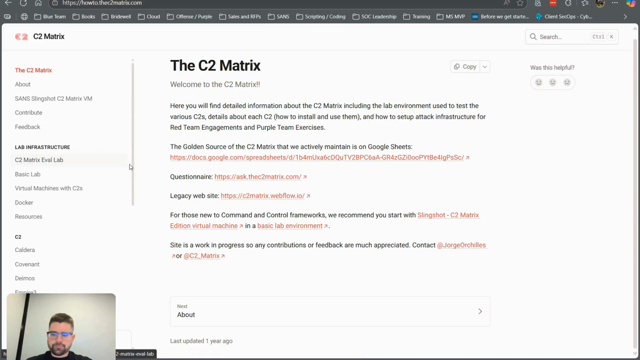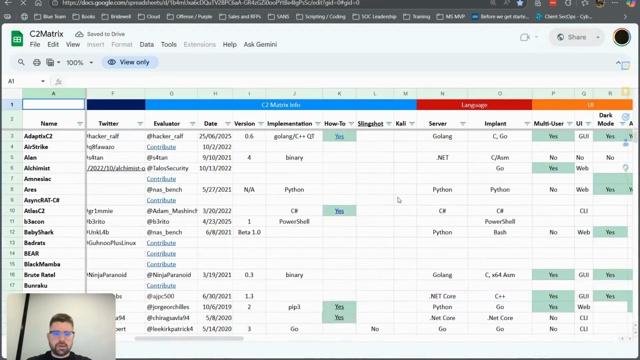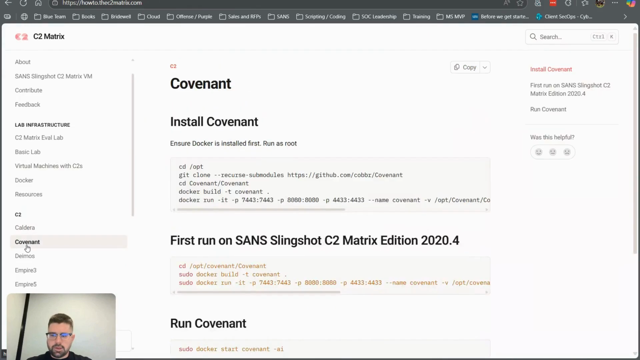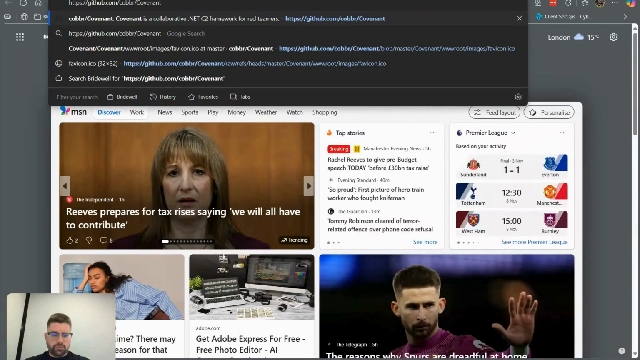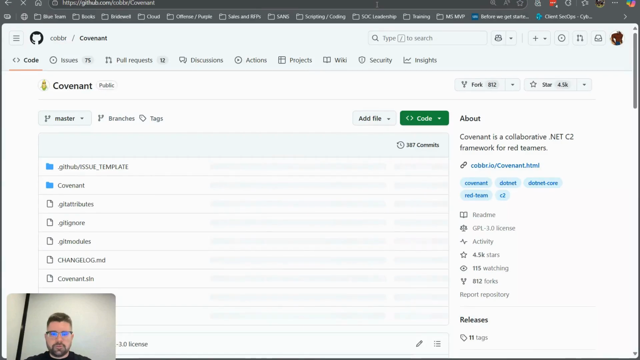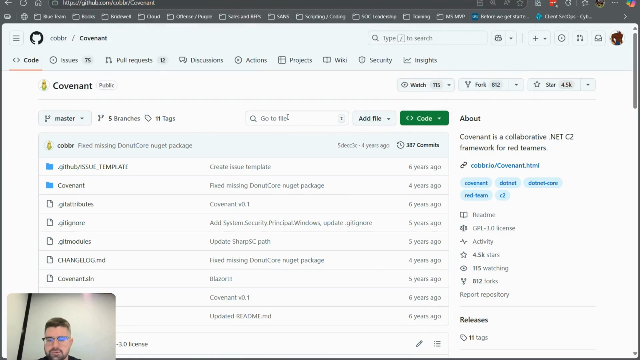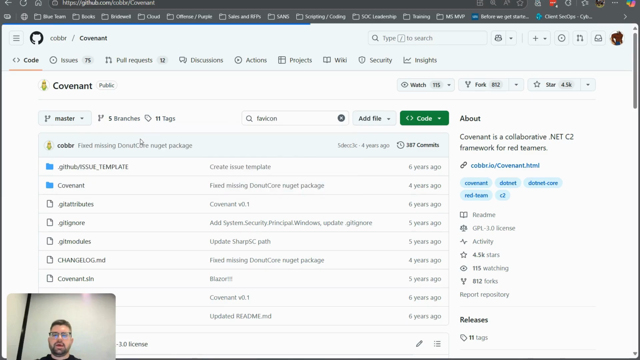So you can use the website. There's a spreadsheet here which is like a master with everything in, which I think's awesome. It gives you a ton of detail on there. But for this one, we'll just quickly go to Covenant, and you can see in here, obviously, there is a GitHub page for Covenant. These GitHub pages for C2 frameworks or malware tools, when available, are really an awesome place to start your research. You can find HTTP header configurations, SSL certificates, obviously in this case a favicon icon, which we can use for detection.